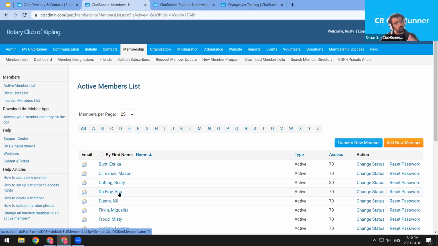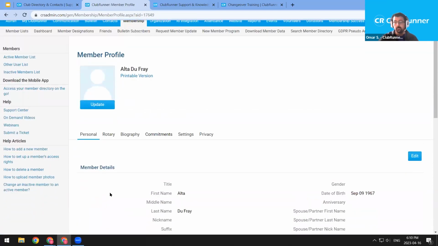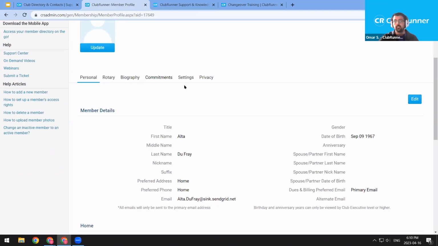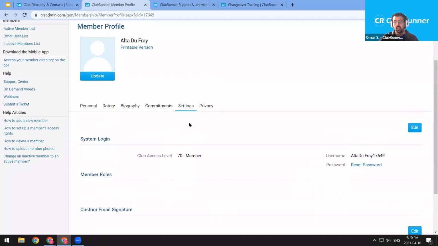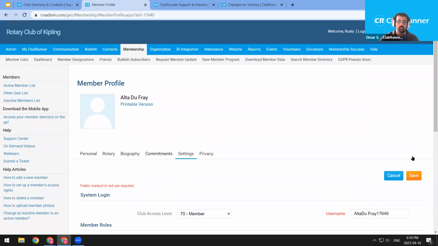The first step would be to open up the active members list page we've opened already. Then we would click Alta's name. So we're going to go ahead and click their name. And now we're in Alta's personal tab of their profile. We would simply click the settings tab to view their access level. And here again, we see their username and club access level on the left. To change it, I'm going to click this edit button in the top right of the settings tab.